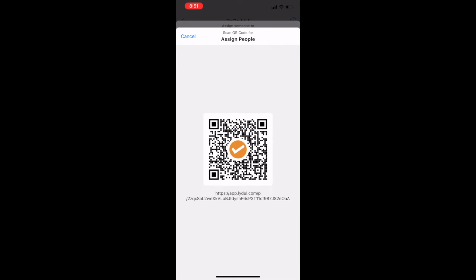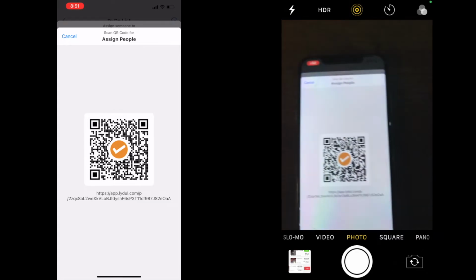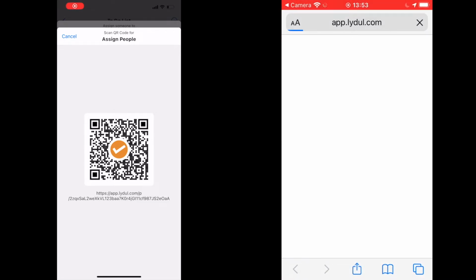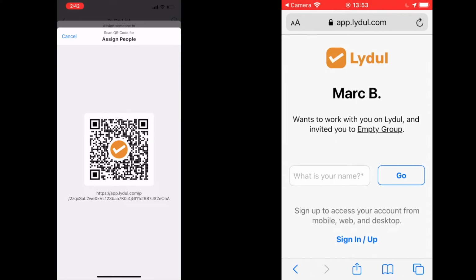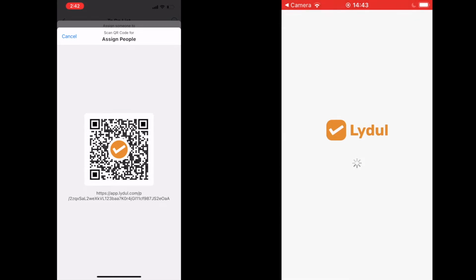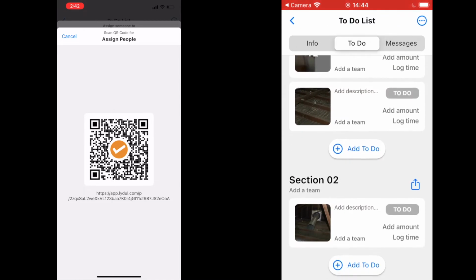So if someone else is next to you, they can open the camera app from their phone, scan the QR code, and they will be taken directly to lydul.com. So as you can see, the QR code was recognized and now asks if I want to work with Mark B on the to-do list I just created. So I'll just enter my name, and in only one click, I'm able to access that to-do list as well.